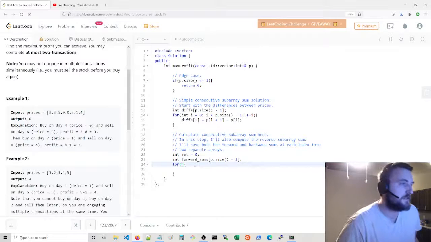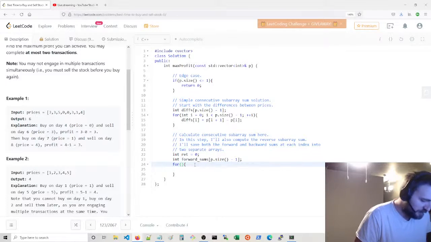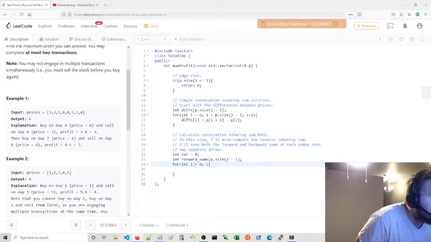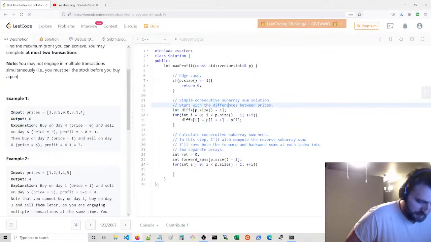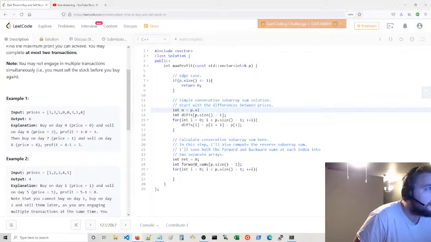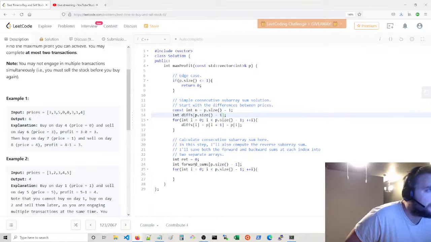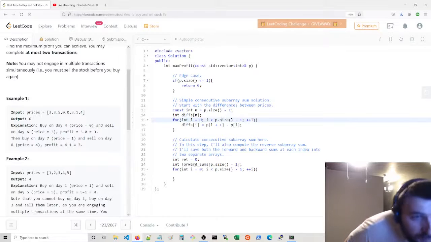It's a very subtle thing, but so we're going to say int I equals 0, I is less than p dot size minus 1, increment I. And we're going to say, we can do n, we can do it this way, we can do n and do something like this, just so things don't get so confusing. You could just use n everywhere.